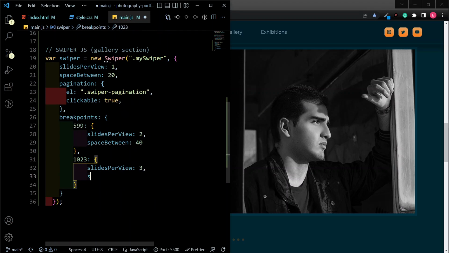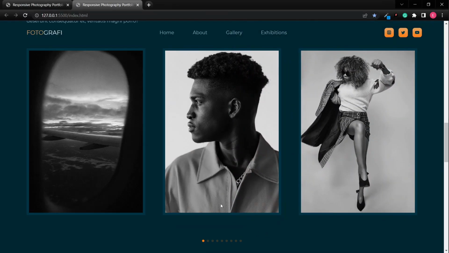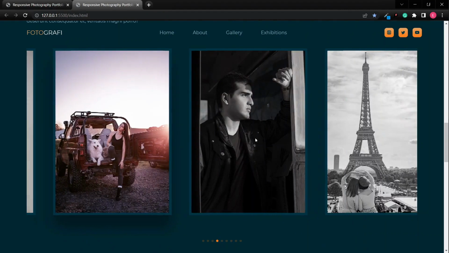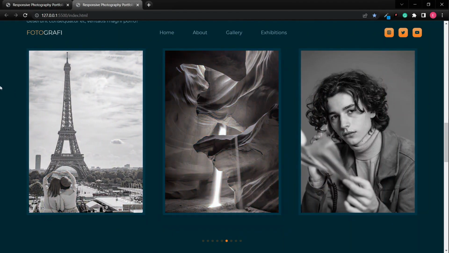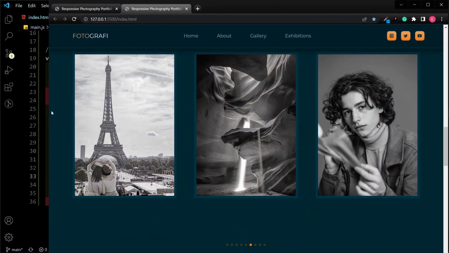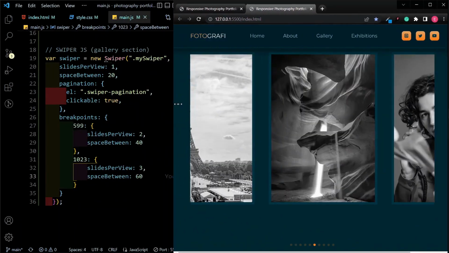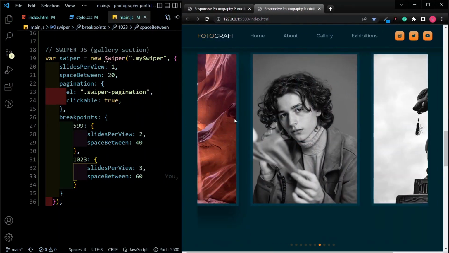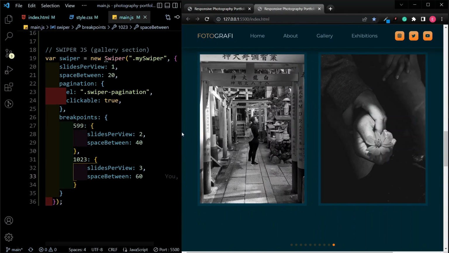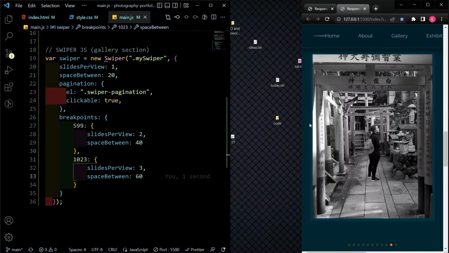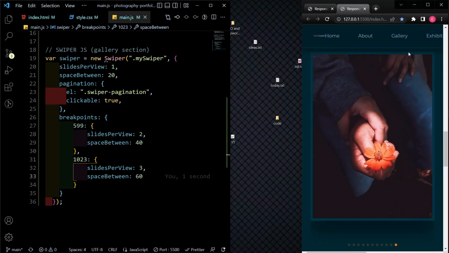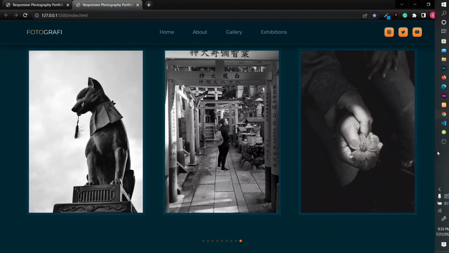Okay, and the space between is going to be 60 pixels. So now on large screens we have 3 slides. On tablets we are going to have 2 slides, as you can see here. And then on mobile phones we are going to have only 1 slide. Okay, which is really cool.